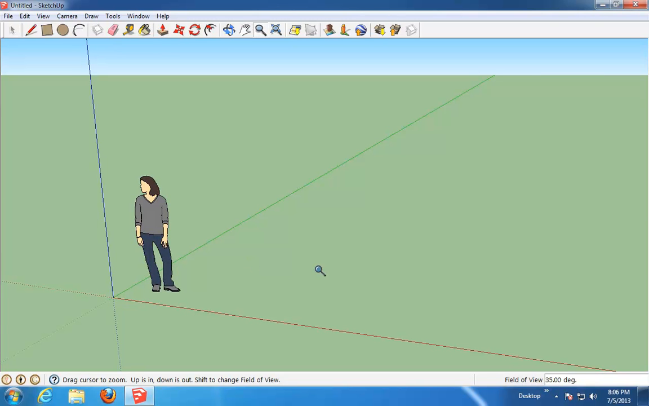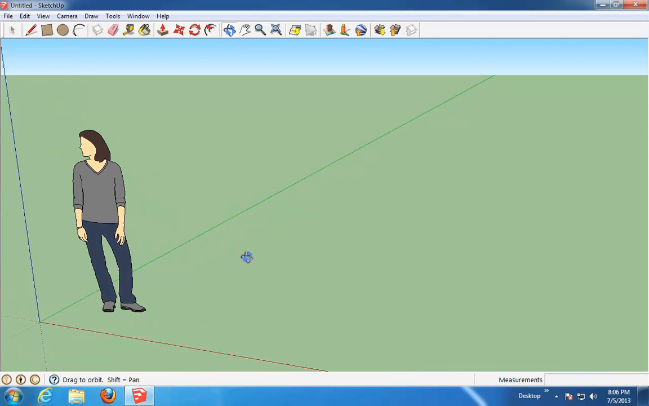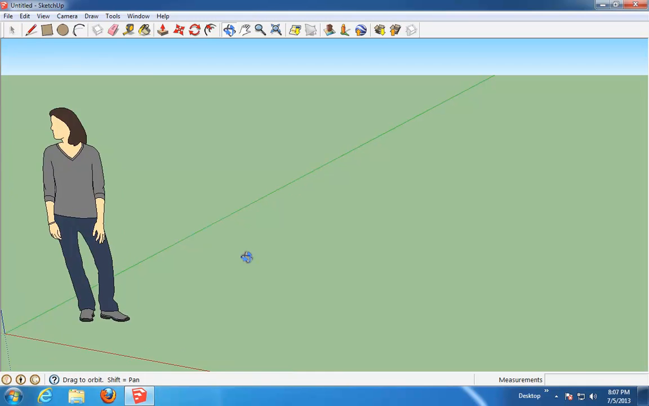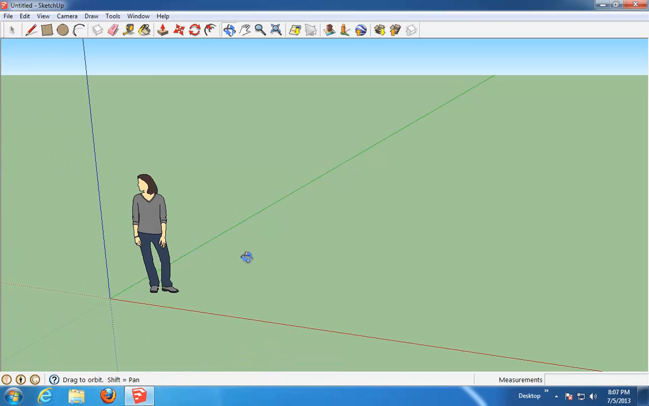But I also can zoom in and out if I click on, say, the Orbit tool and use my mouse wheel to roll in and out or to zoom in and out. So I can actually have a different tool selected and be able to use my Zoom tool.